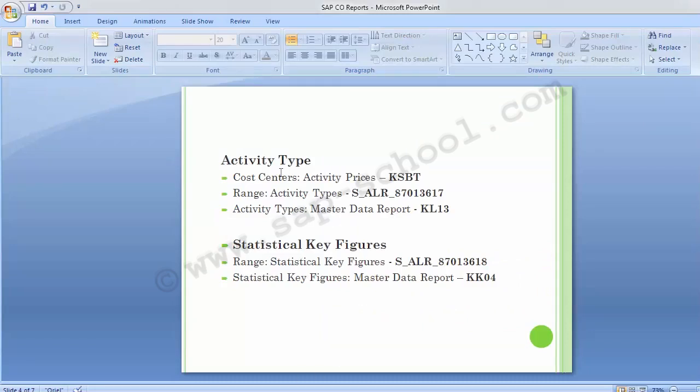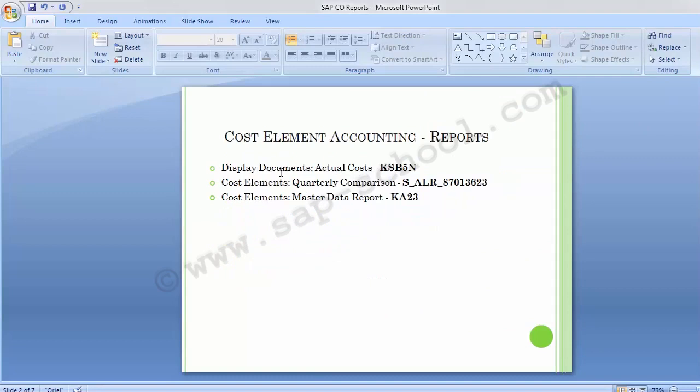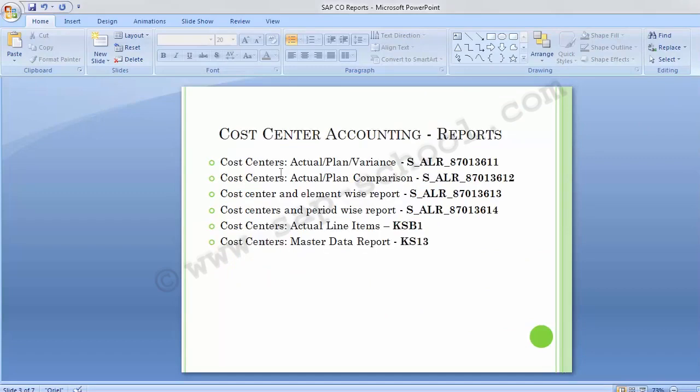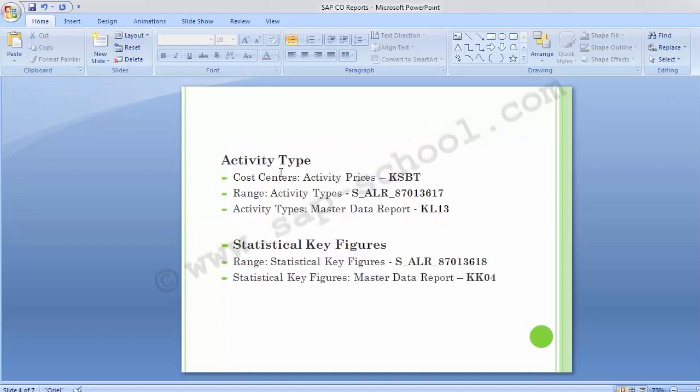So till now we have covered the cost element accounting reports, we have covered the cost center accounting reports, and then we covered the activity type reports and statistical key figure reports. Statistical key figure reports again is the same thing, that whatever the statistical key figure values are there, they are finally booked to the cost centers. So for today we'll be covering up these reports.